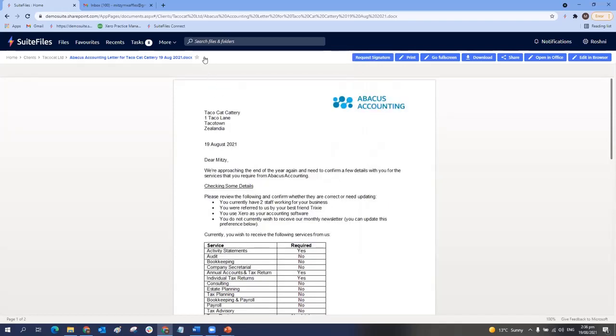There is also, from the three dots here, the option to convert to PDF. So a couple of ways to turn your Word documents into PDFs from within the SuiteFiles web app. If you don't usually see this particular screen, that will be because you open in Office. So I'll just jump into that file in Office.